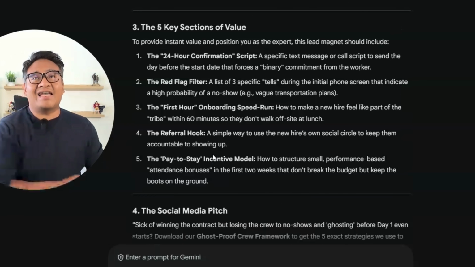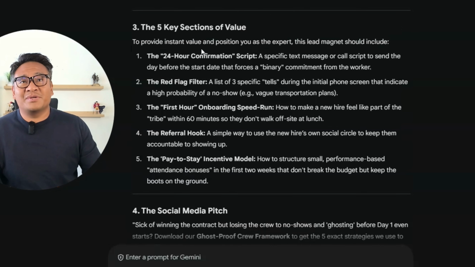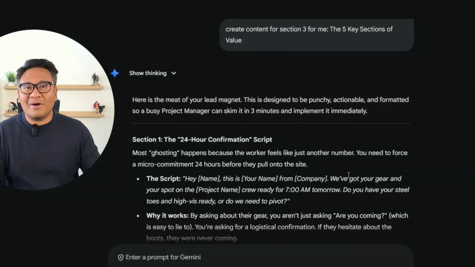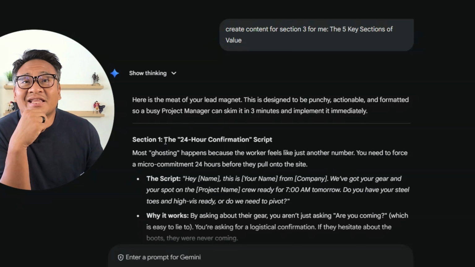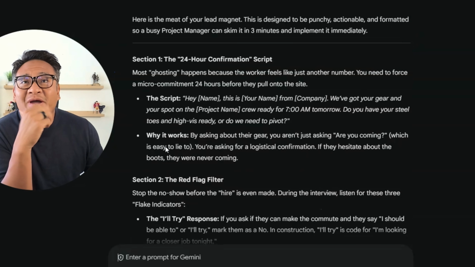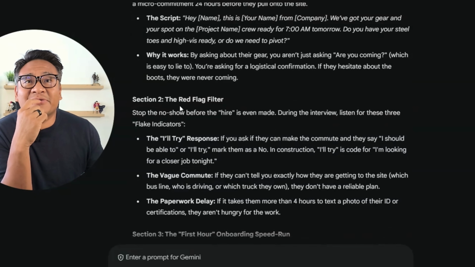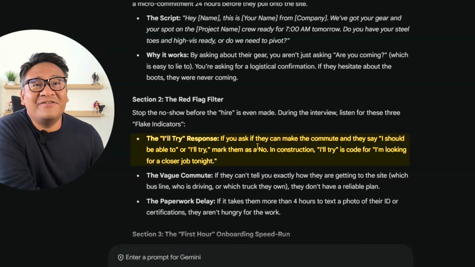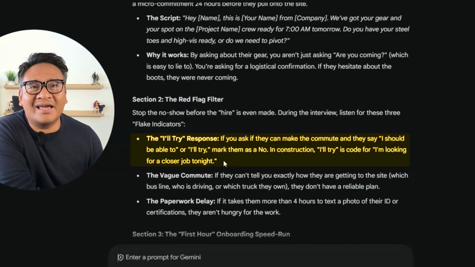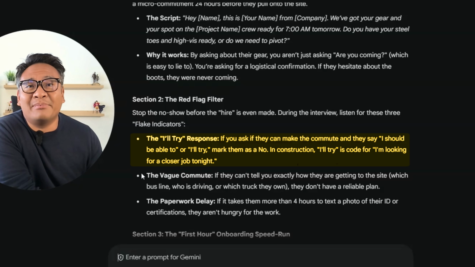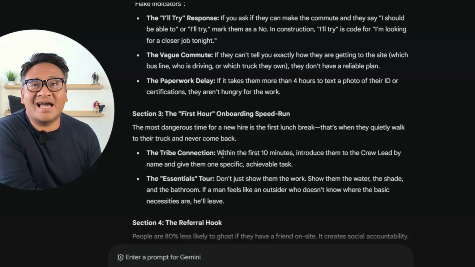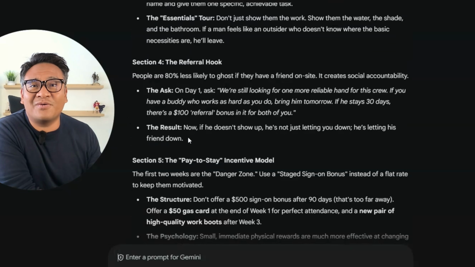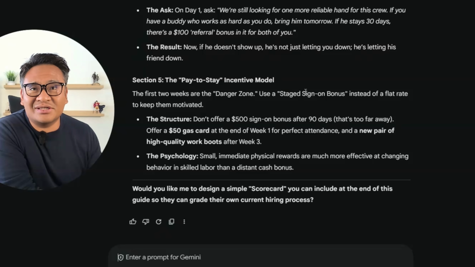Let's ask AI now to draft section 3, which is the 5 key sections of value. All right, it's done. So here's section 1. This was the outline, and now we have the content for it. Section 2, the outline was the red flag filter. The content now is the "I'll try" response. If you ask if they can make the commute and they say, I should be able to, or I'll try, mark them as a no. In construction, "I'll try" is code for, I'm looking for a closer job tonight. Okay, so section 3 and section 4. And lastly, this last section, section 5.